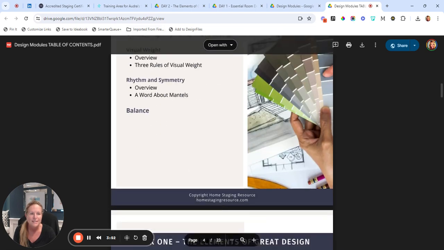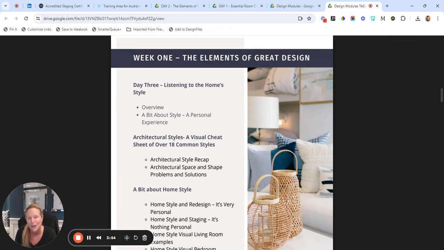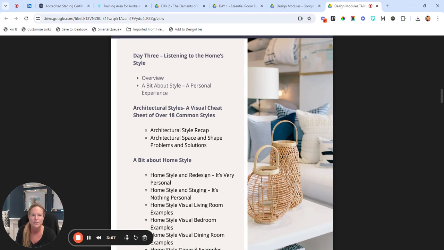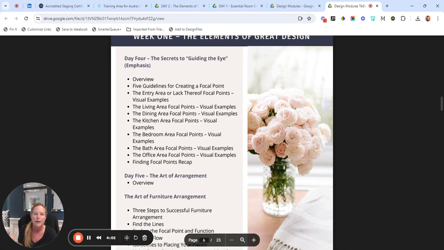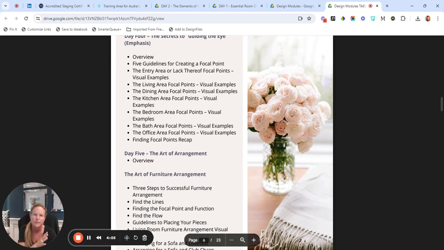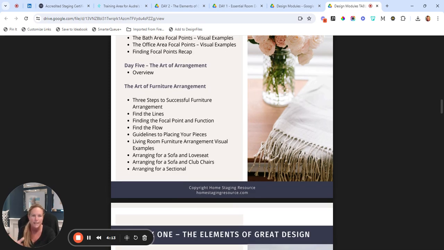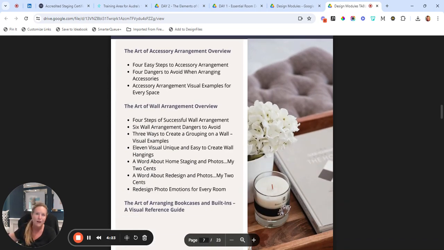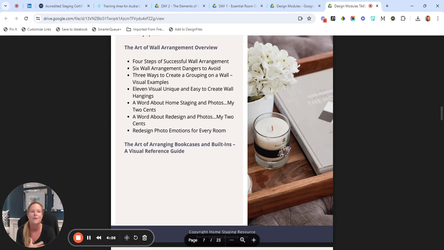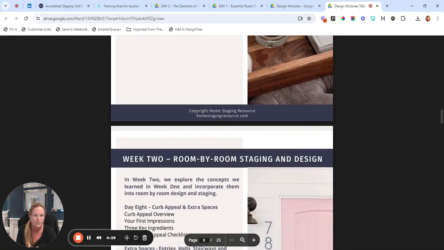So this is the table of contents for all of my design models, where you can see we go through design style, architectural style, home styles. We talk about focal points and how to guide the eye, particularly with staging, how we can distract. Each one of these design modules is photo filled. They've got all sorts of examples, case studies, and I'm always adding to it. I walk you through arranging, how to arrange coffee tables, dining room setups, living room, art arrangement, everything you need to know about arranging and my rules for that.